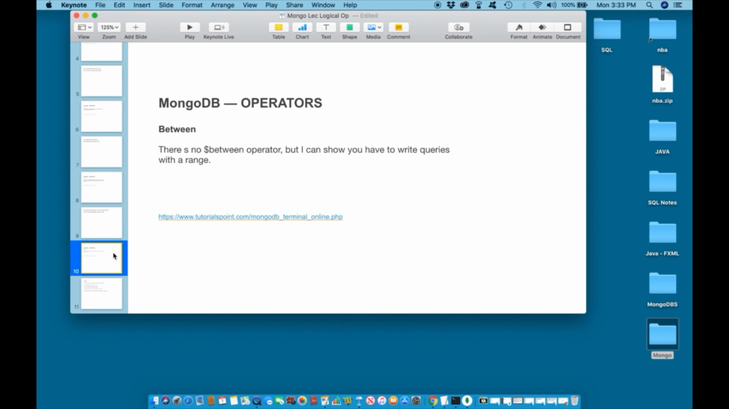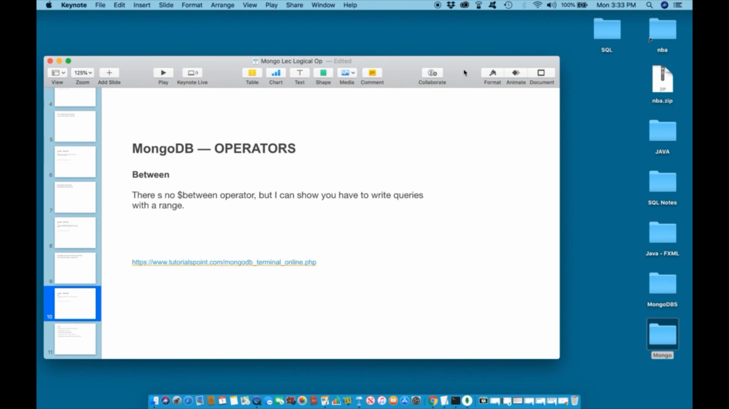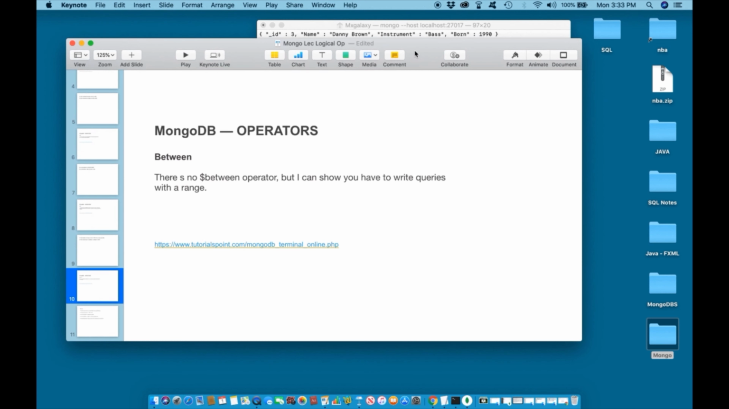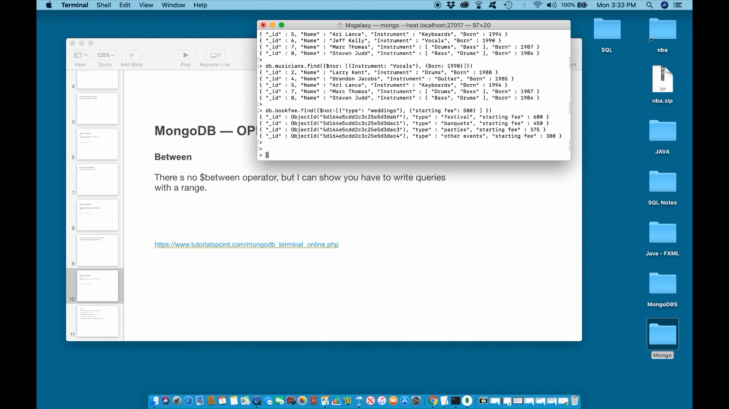In our last video, I mentioned that I was going to go over a brief example to show you how to find a range from within a query. Now, MongoDB does not have a between operator the way that SQL does. We cannot look for something where a certain value is between a specific range. What we can do is use the comparison operators that we already have. Let me show you exactly what I mean.